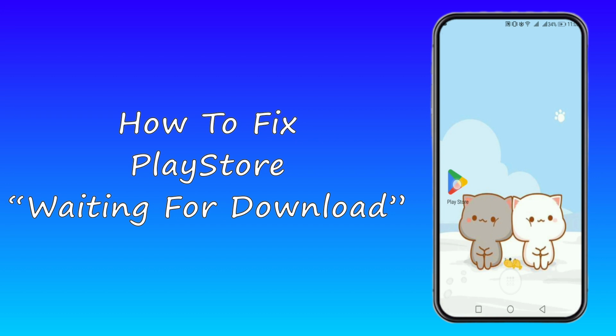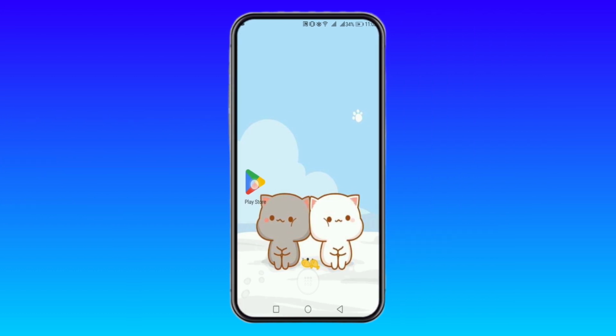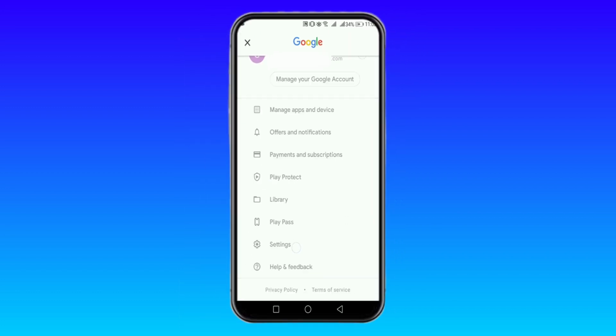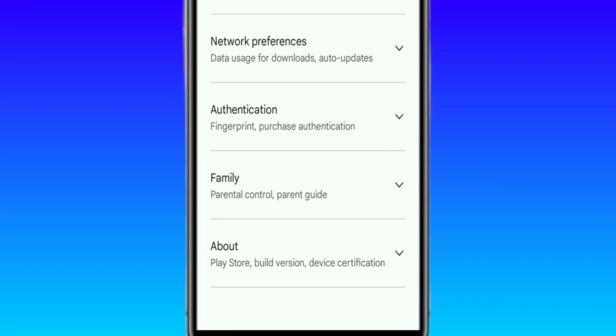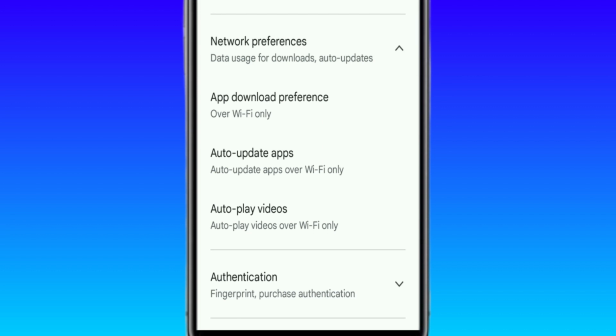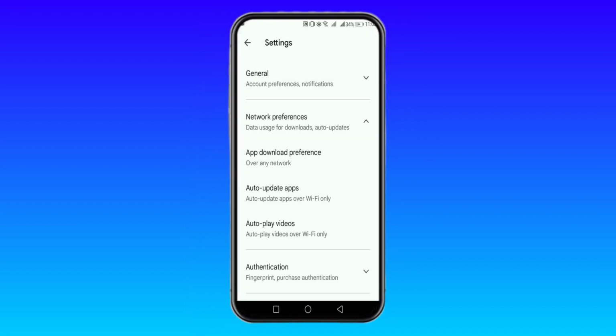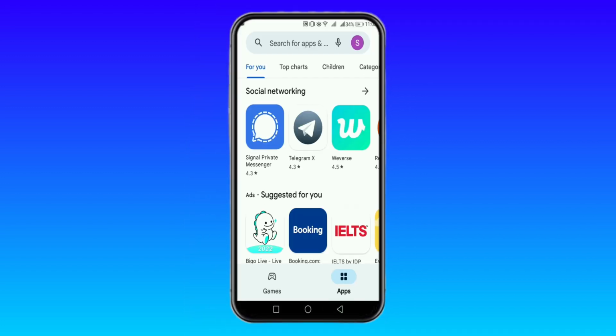So a few things might resume your download, and today we will fix it. Open your Play Store, tap your profile icon, go to Settings. And under Network Preferences, tap App Download Preferences on the first menu. Here, switch it over to Any network. This way, your application will be downloaded no matter if you are connected to the internet or maybe your mobile data. Press Done.